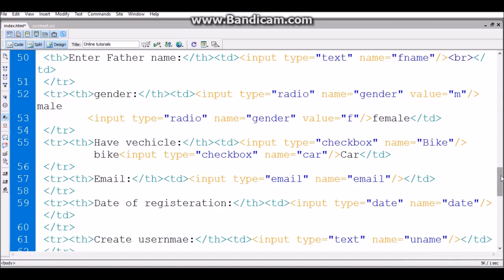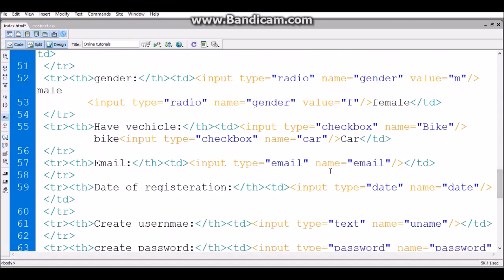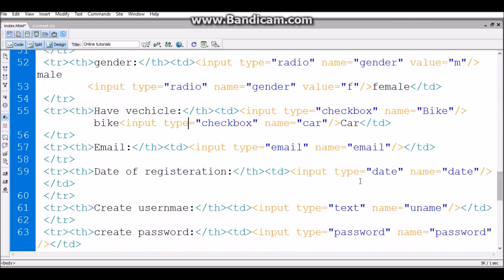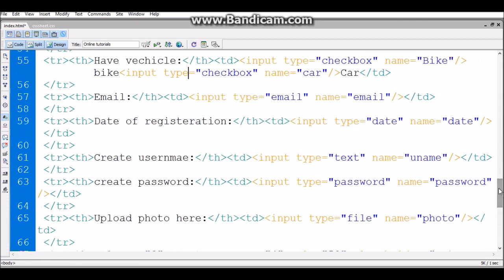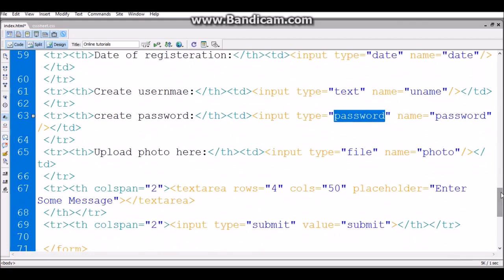And input type equals email. This is newly introduced in HTML5, as I said before. And date of registration, type equals date. When we run it in the browser, you will understand what is actually happening. And create a username, which is similarly type equals text, and create password. This is type equals password, which sends the data in encrypted form to the server pages. And upload photo here: input type equals file.